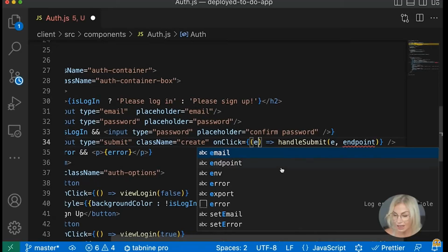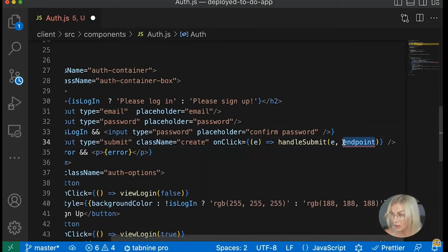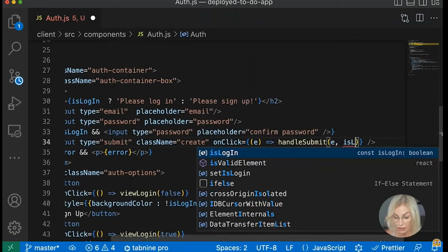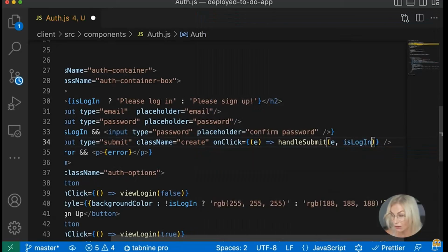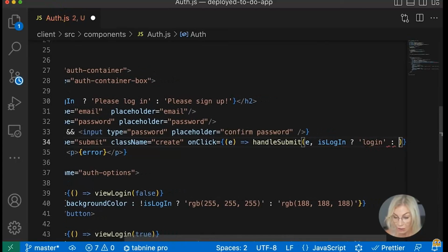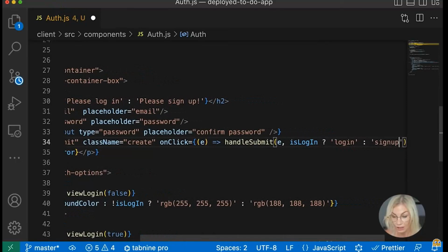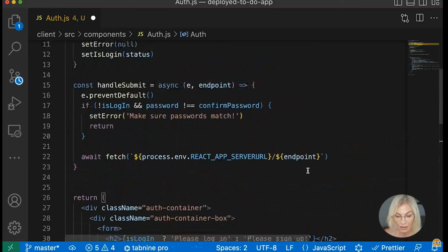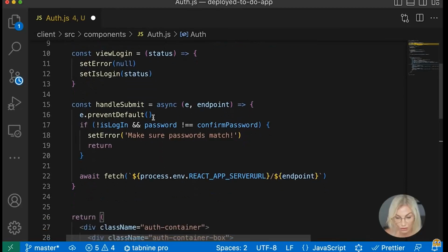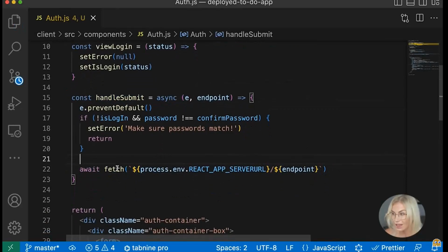Okay, and the endpoint, well, that endpoint is going to be dependent on if we are in logged in state. So if login is true, then the endpoint we want to pass through is login. Otherwise, we want to pass through sign up. Okay, so that endpoint should be passed through into the handle submit so that we can construct a URL. And next we need to actually write that endpoint in our backend. So let's do that next.